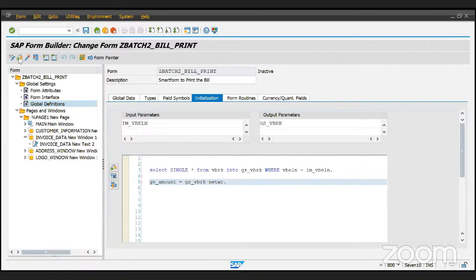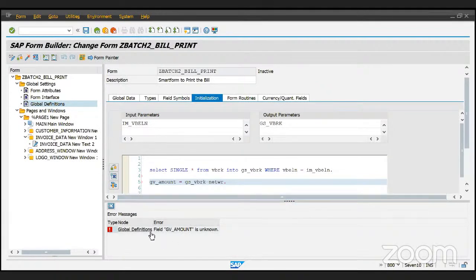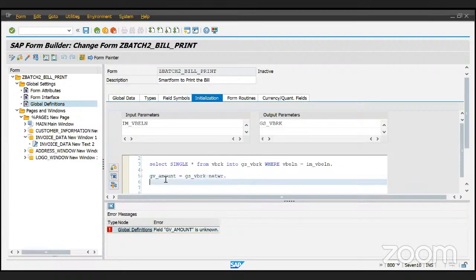So let's just check the syntax now. Okay, now it says global definition is unknown. So you can see, guys, here it says global definition is unknown. Like I told you earlier, whatever field, table, work area, structure you are going to use in this section, you have to tell these two parameters, either it's an input or it's an output. Okay, so what is our GB amount field over here?